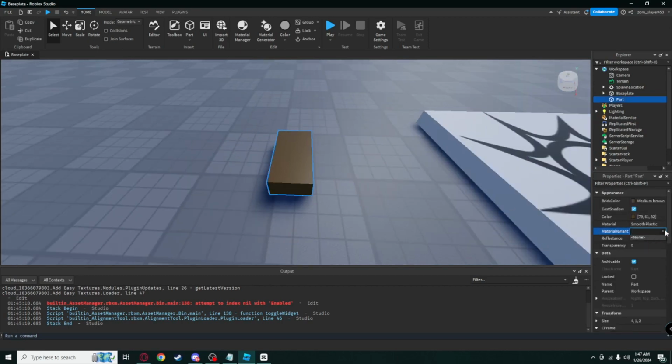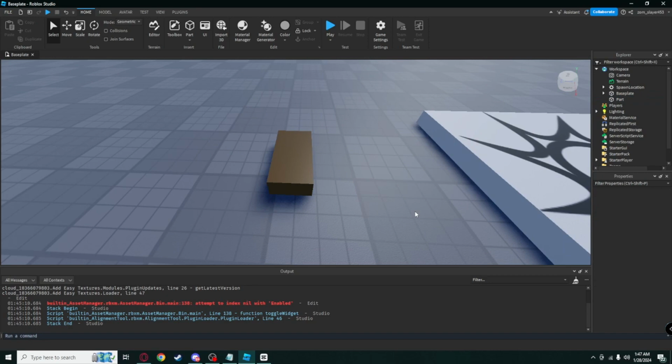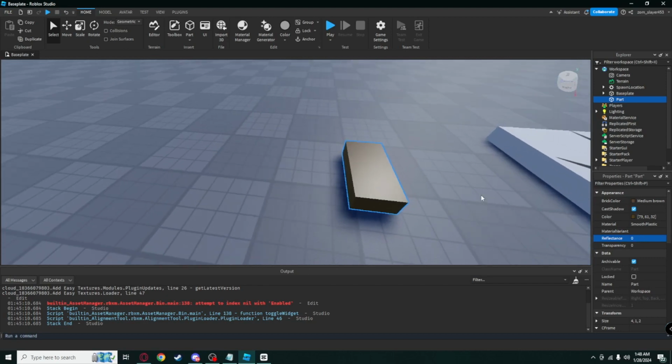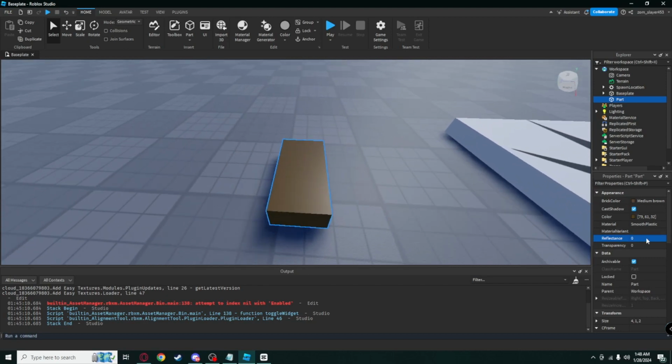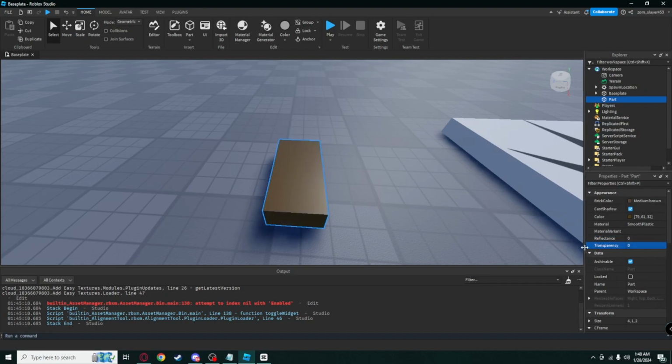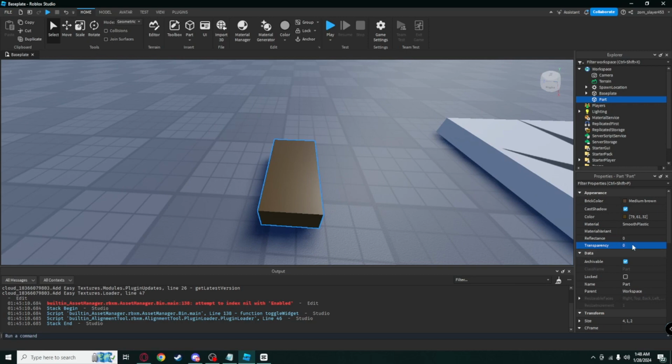Material variant. That is for custom textures, which you probably won't mess around with too much, so I won't really explain that. Reflectance is how much it reflects, obviously. So like reflect in the sky, see 1, 0, 1, 0. You can kind of tell what it's doing. Transparency is how transparent it is. So 0 is not at all. 1 is fully transparent, and then anything in between is like partially to somewhat transparent.